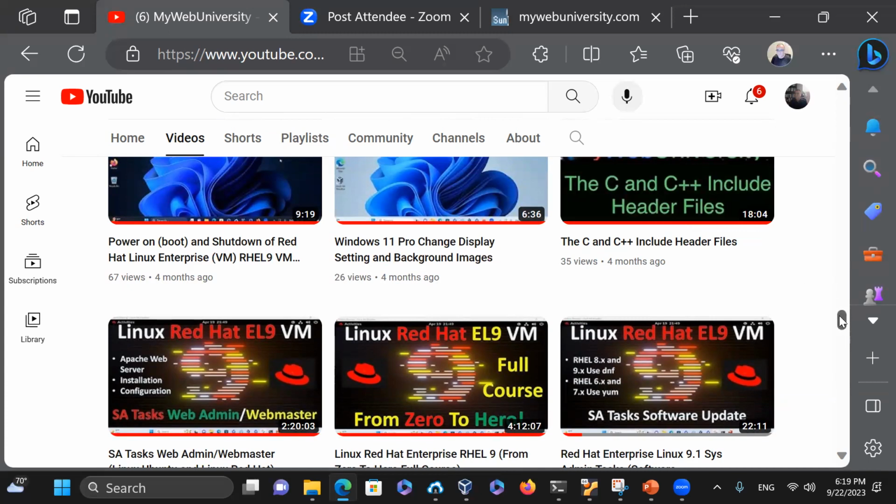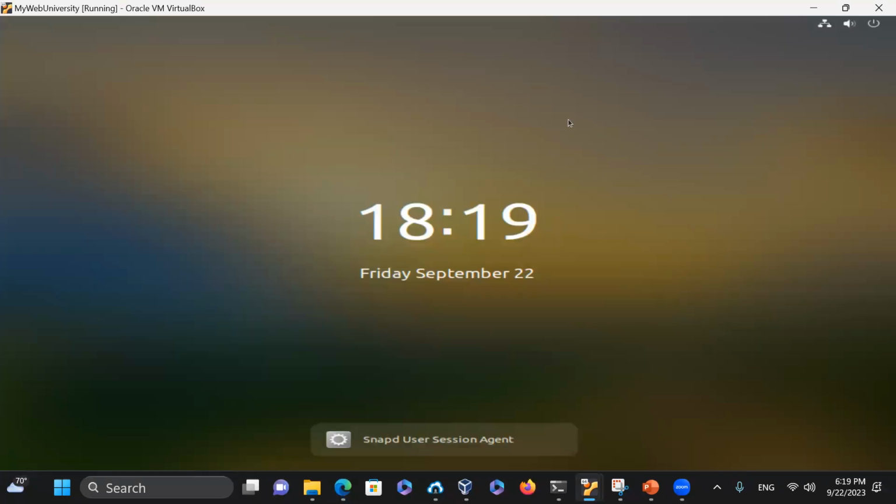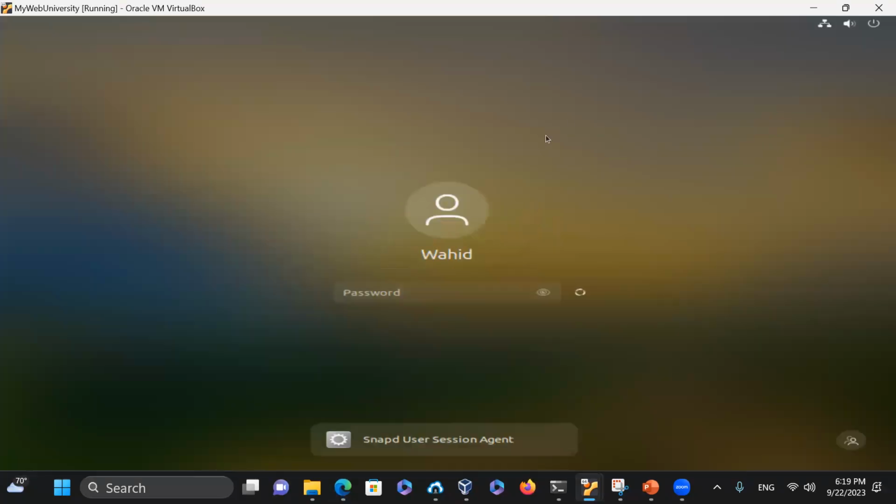And then here's C++, header files and all of that. So there's a lot of stuff here. I'm not going to bore you with that, but let me show you what I have for you here. I'm right now logging into a Linux Ubuntu virtual machine.